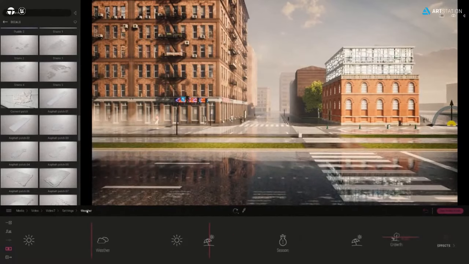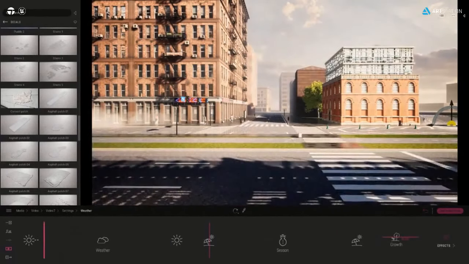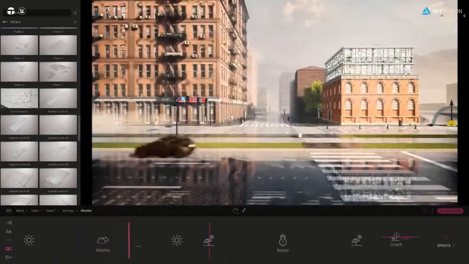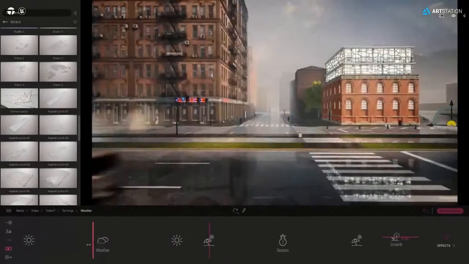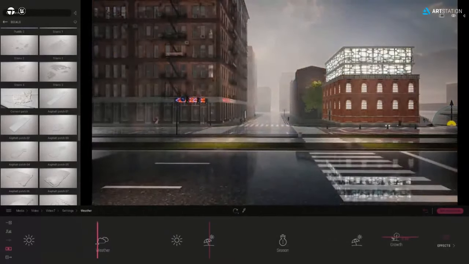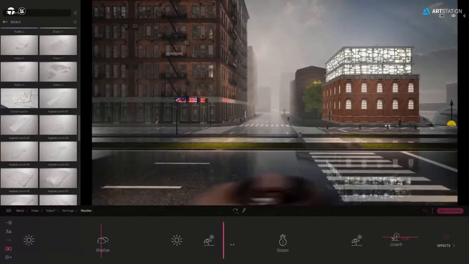So I'll go back into the weather, and I can play around with the weather here, just to show you the range of possibilities. If we have the precipitation turned on in the middle here with the weather, we could also take a look at different seasons.